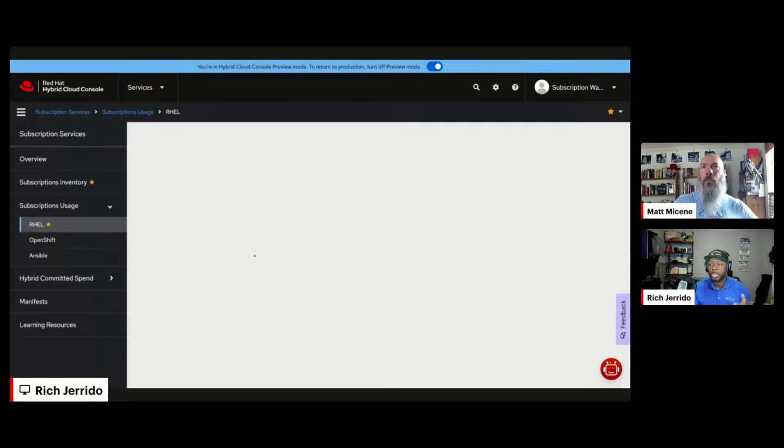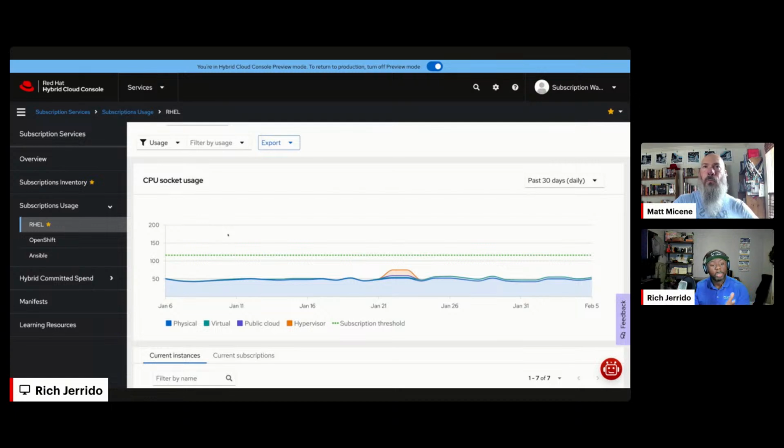So we're going to head over to subscription usage, and what you'll see here, right, is usage of RHEL measured in sockets, because that's what RHEL is historically sold in. And what you'll see in this graph is usage grouped into four major colors, representing the four major types in which we'll deploy RHEL. So physical, virtual, public cloud, and hypervisor. So instead of having to attach subscriptions to systems, all we ask you to do is just use the software.